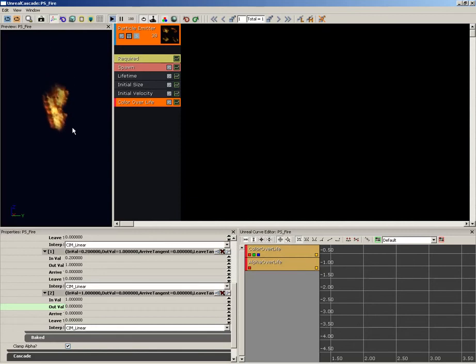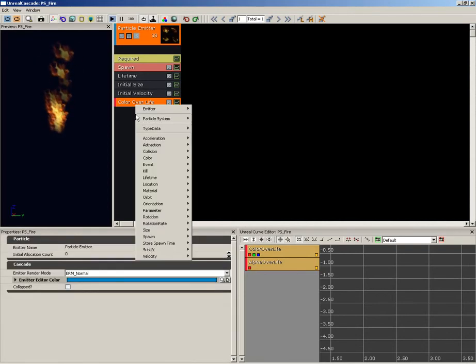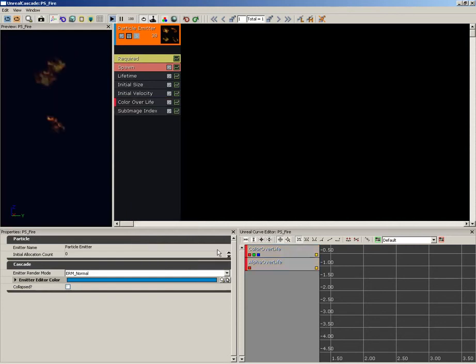Now, the last thing we're going to do in this video is set up our sub-image index, which will allow us to switch between our different pictures of flame that we have inside of our material. So I'm just going to right-click here inside the emitter list within our emitter. We'll come down to sub-UV, and I'll just add a sub-image index. And as soon as we add that, we immediately start to get a random variation of the different sub-images flickering through.